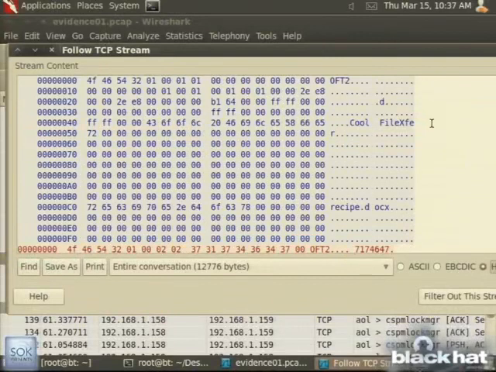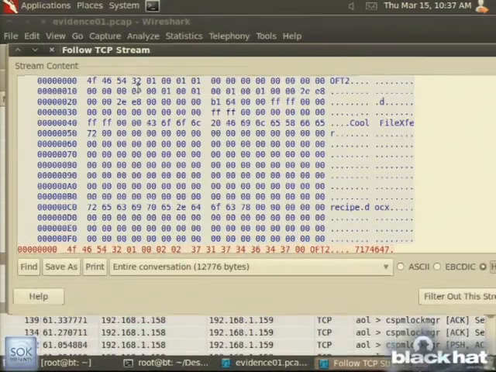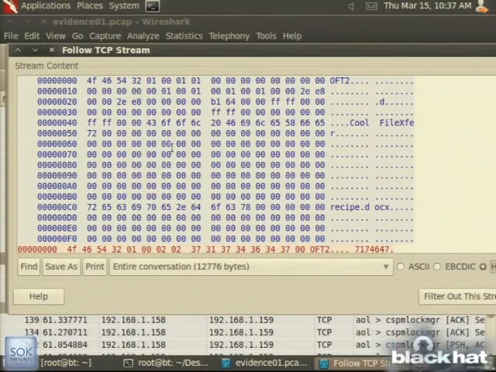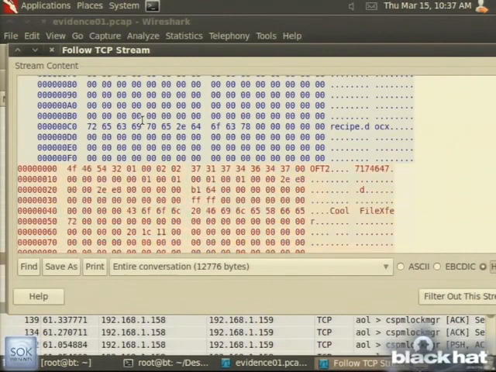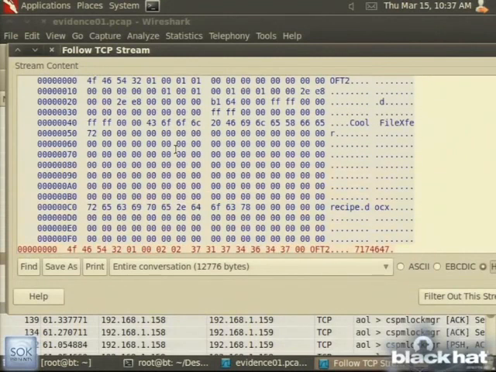And what we're seeing is OFT2 at the very beginning. What's OFT2? Yes, the Oscar file transfer protocol, because OFT2 is 4F465432. And Oscar file transfer protocol is what AIM uses to transfer files. So we now know what the communication protocol being used is.